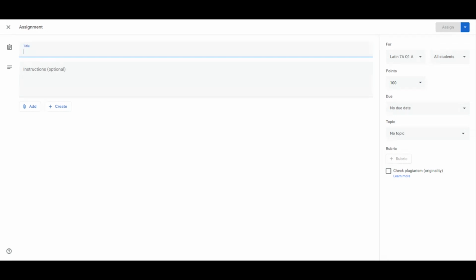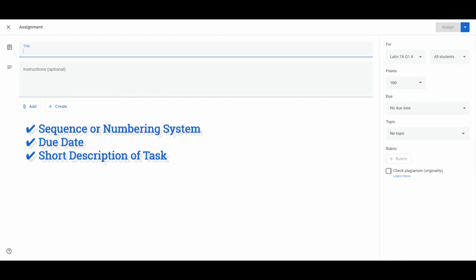I recommend creating a title system that includes 3 things: something that shows the sequence they follow, the due date, and a short description of the task. For this assignment, I'm going to start with the due date. Next, I write a short description of what I want them to do. In this class, the students are told that WKBK means workbook, and BK means their textbook. So I can write Workbook 1.2.